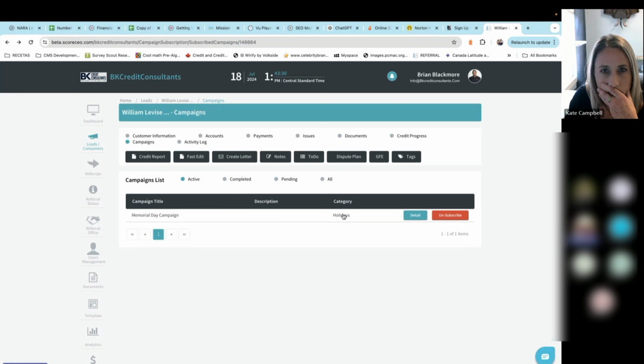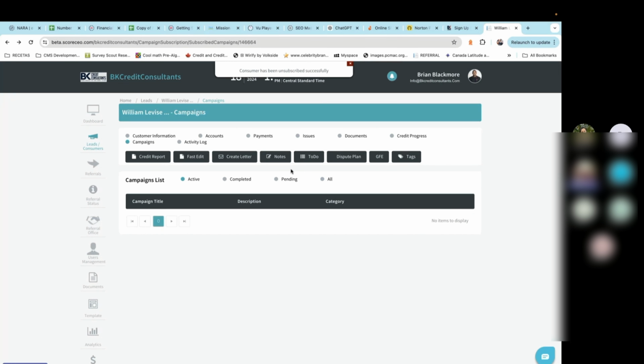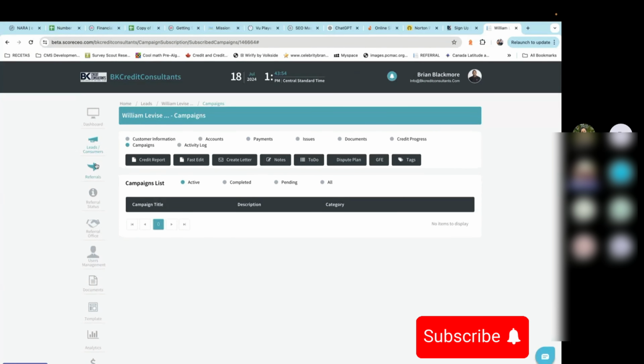Now, what's happening with these customers that have been sent the campaign: if they've already opted in at the beginning of the relationship, they won't receive a double opt-in email unless they've opted out of those campaigns. The system manages that for you in the background. If a customer calls you to say, hey, I don't want to receive a Memorial Day campaign, you can just go ahead and unsubscribe them from that campaign. Okay, and now he's no longer in there. Any other questions around this?